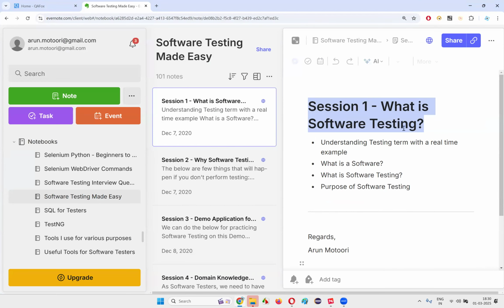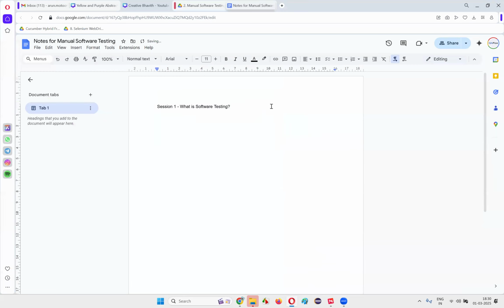So what is the first thing, guys? What is software testing is the first thing, right? So I'll do it here. And here I'll provide the notes for you.